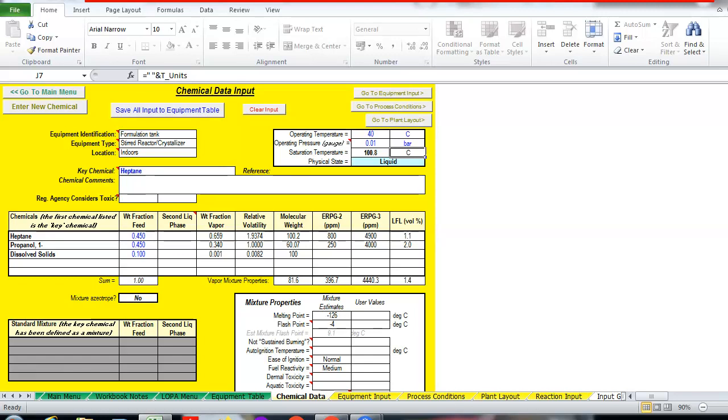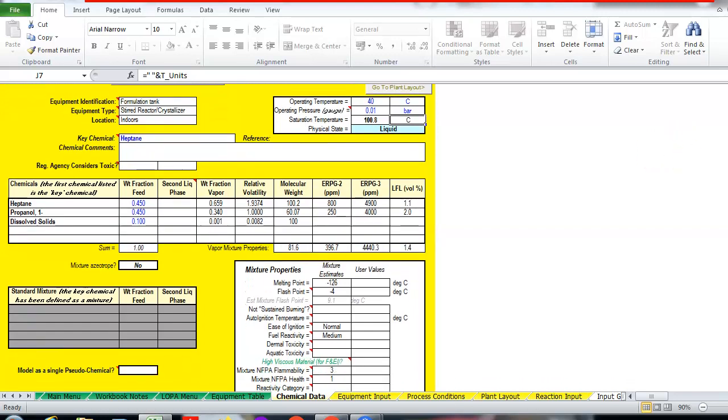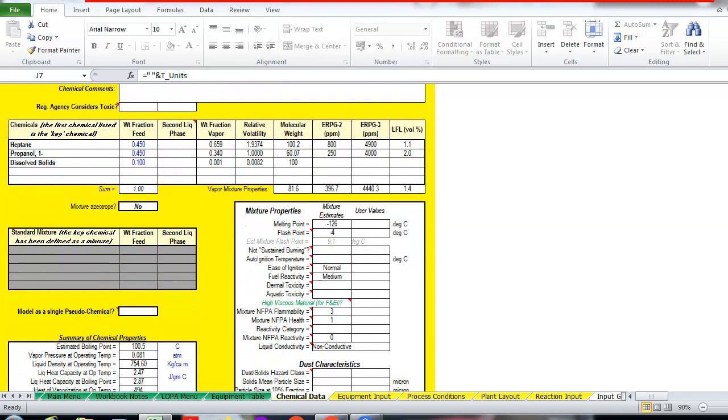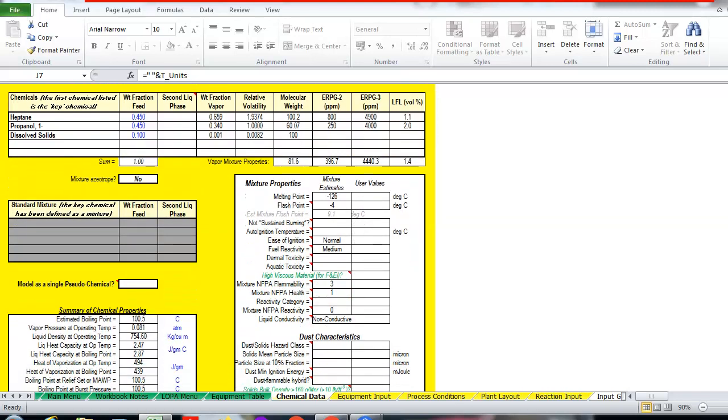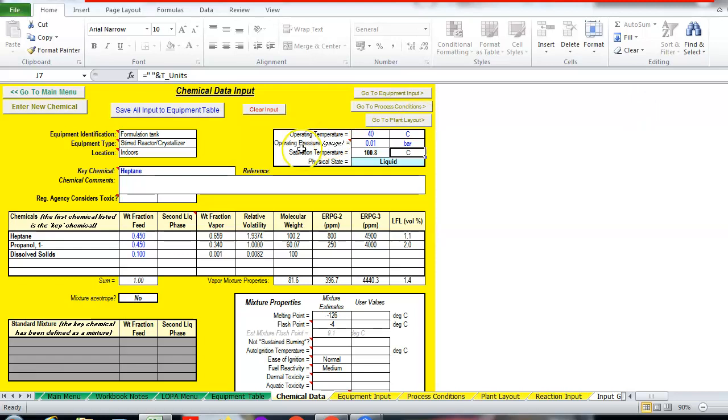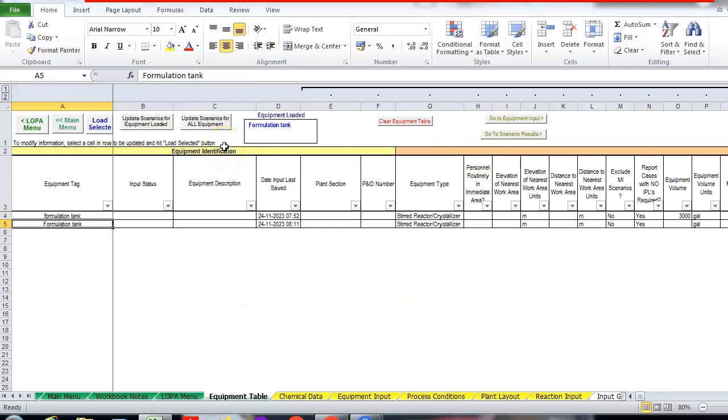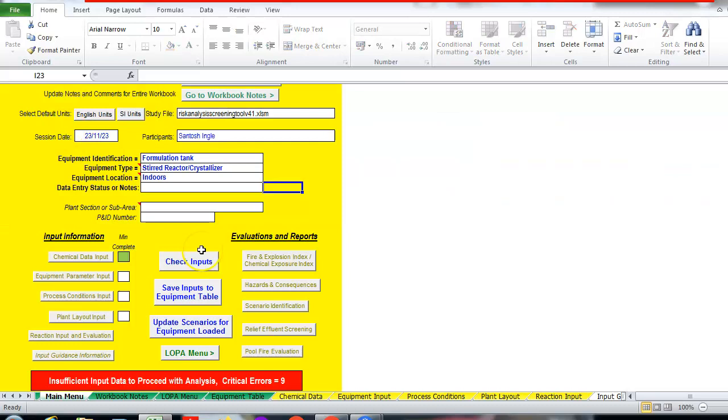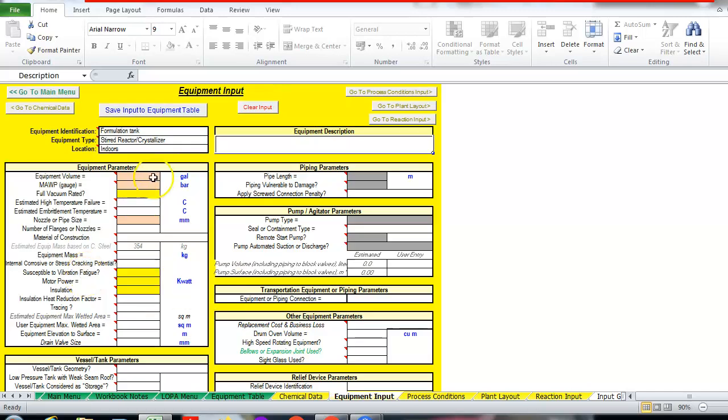Don't forget to save the data. Okay. Don't forget to save the data. So we save all input data to equipment. Then we go to the main menu again. Here, if you observe, it got green. Now equipment parameter input. So we will fill this equipment parameter input.